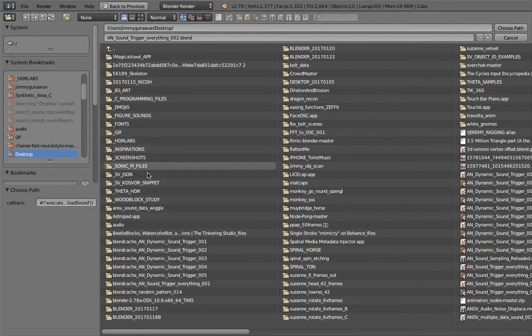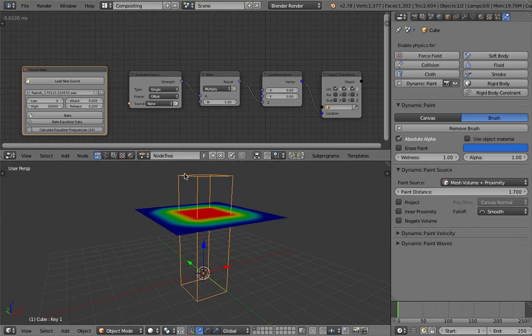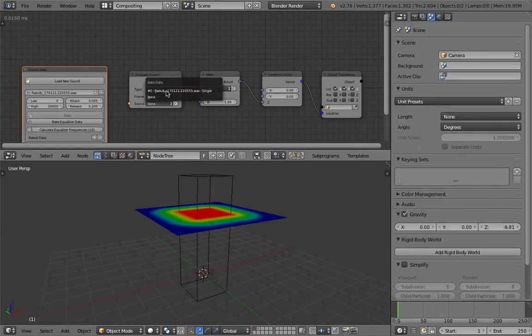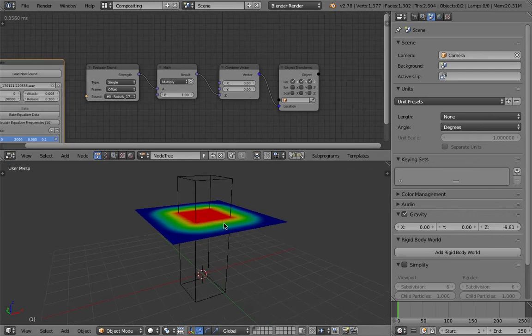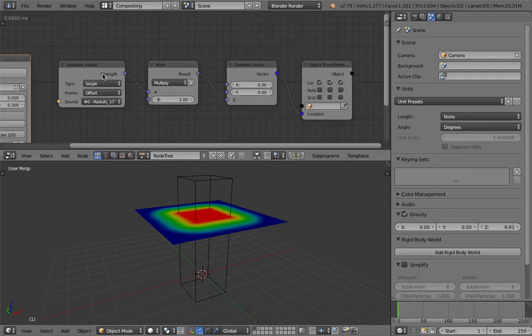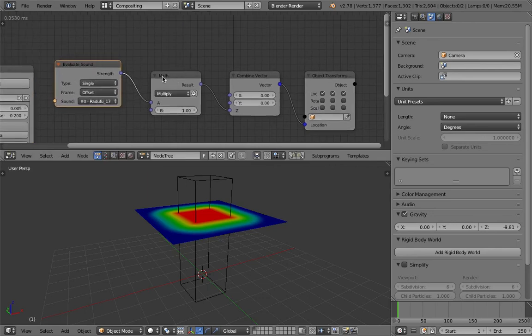Let's load a new sound. Let's get my sound, figure sound. Which one should I pick? I think Radufu is okay. And then just bake it. Once it's baked, we can use this value coming out from evaluate sound. It's just a single value. It's really nothing special. And then you can multiply this.